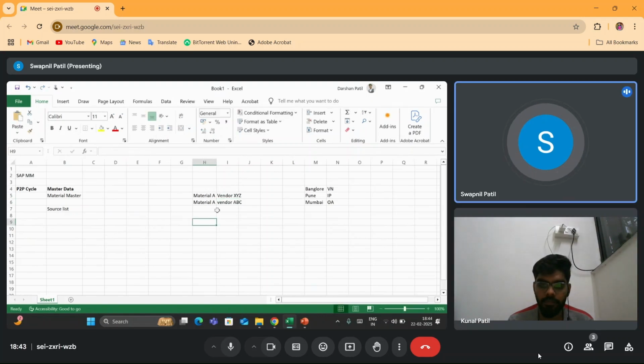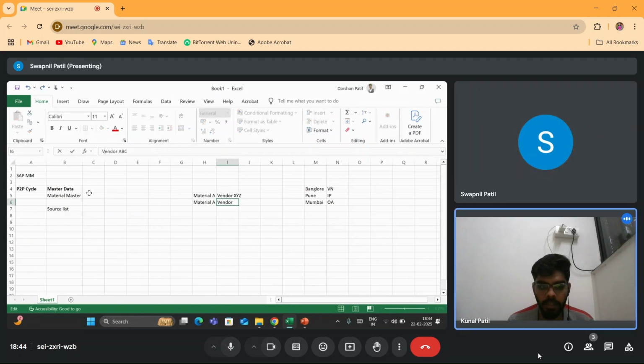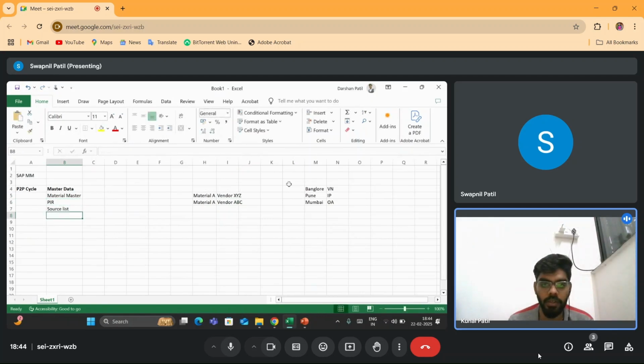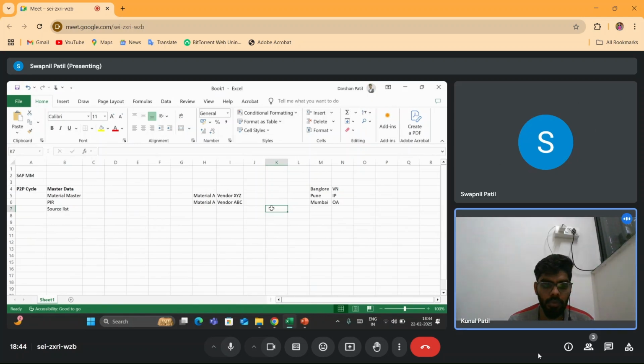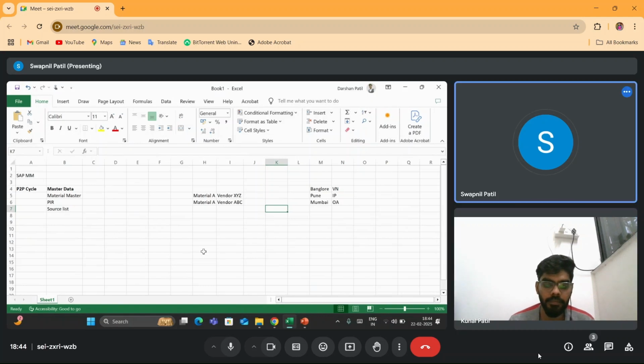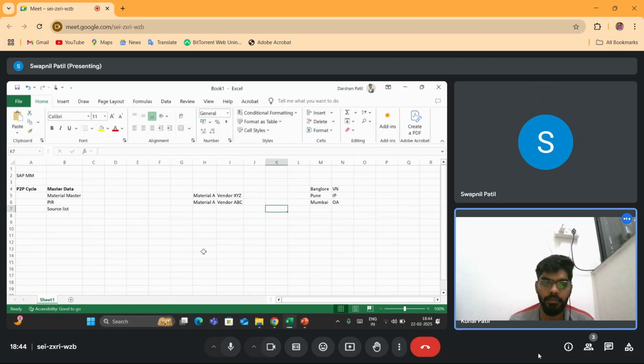Can we create a purchasing info record without material? Yes, we can create it. There is one field, material group, and with the help of that material group we can also create the purchasing info record. Can we create a purchasing info record without plant? Yes, we can. It is applicable at the purchasing organization level. If we enter the purchasing organization, then it is applicable at purchasing organization level.